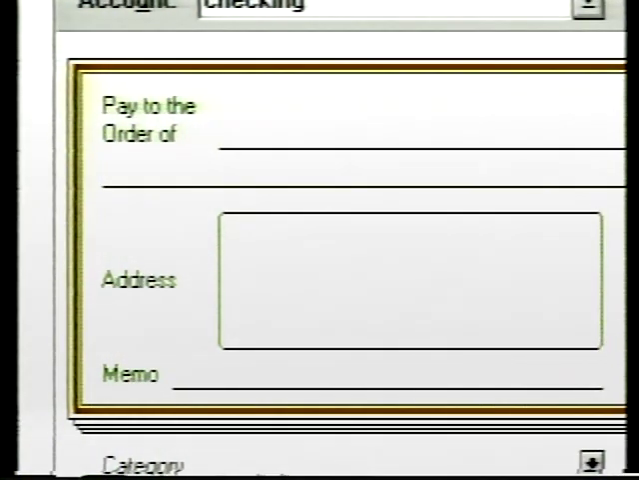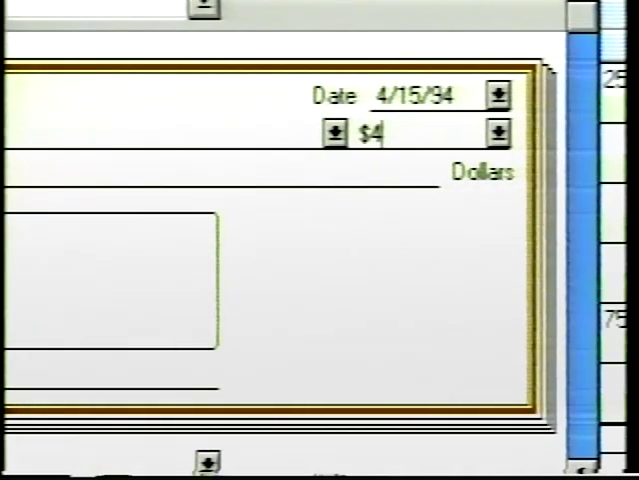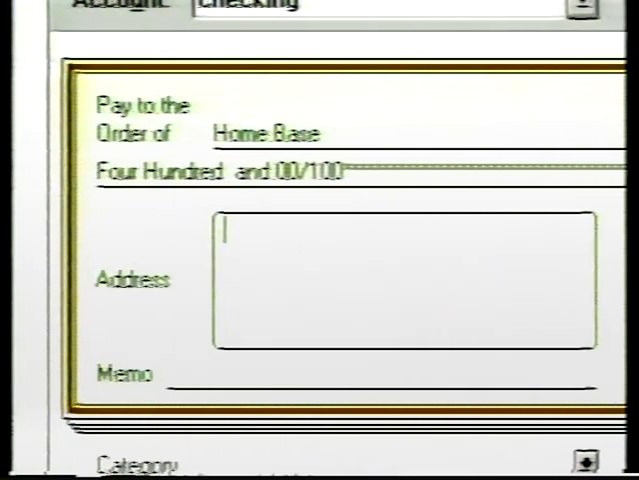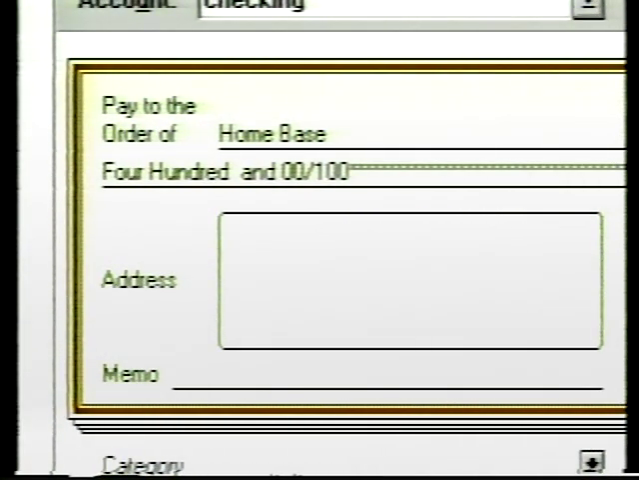Now enter Home Base as the payee. When you finish, press the Tab key and enter $400 into the amount area. Press the Tab key and Quicken writes out the amount for you. The checks, which can be ordered from Intuit, the people who created Quicken, have a space for an address so you could mail them in a window envelope if you like.